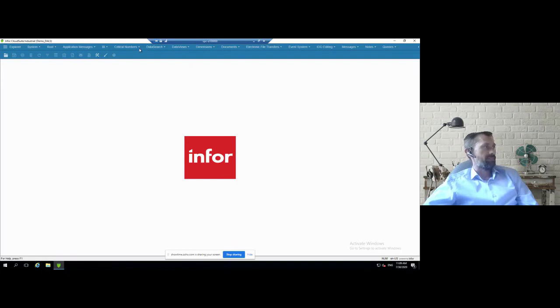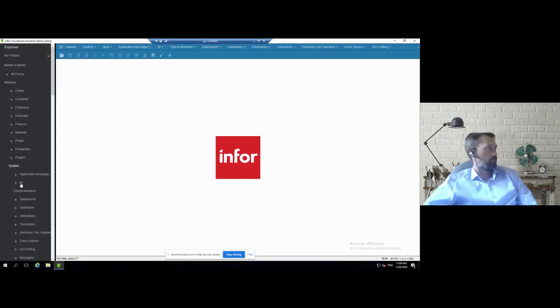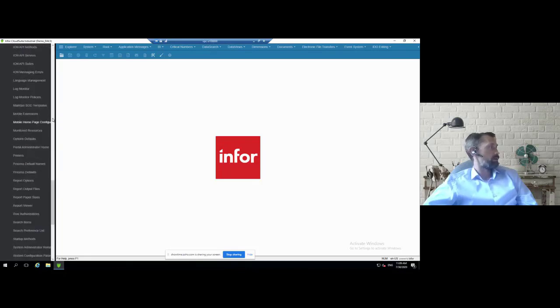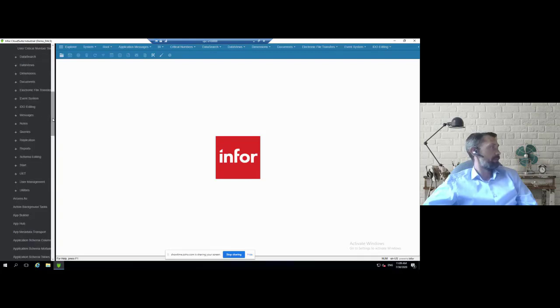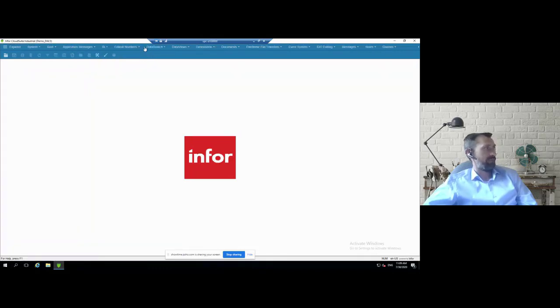Now I have the system menu pinned to my menu bar up here. But if you were starting from scratch and you're looking for critical numbers in CSI 10, you'll simply go to Master Explorer, Modules, System, and Critical Numbers. So this is where you would find all of your forms and utilities related to critical numbers. Again, just for ease of use, I've pinned that to my menu bar just to make it easier for me to navigate to the various forms.